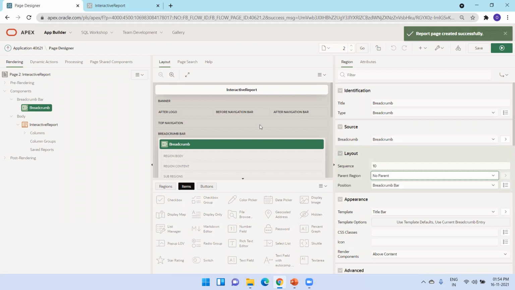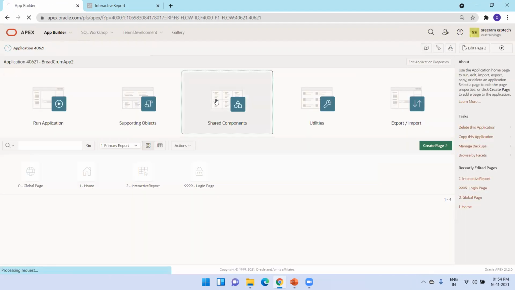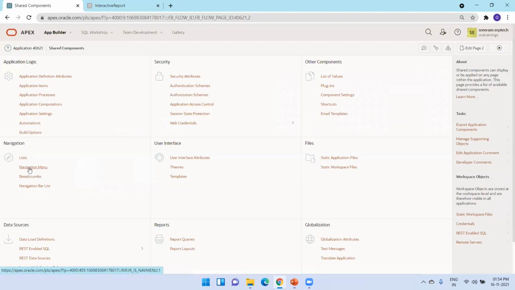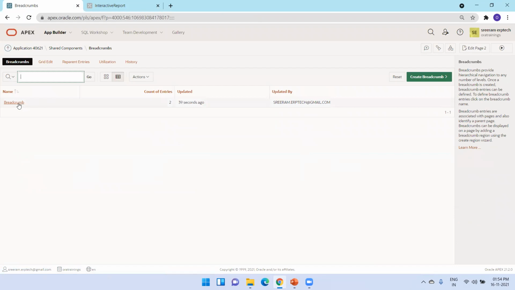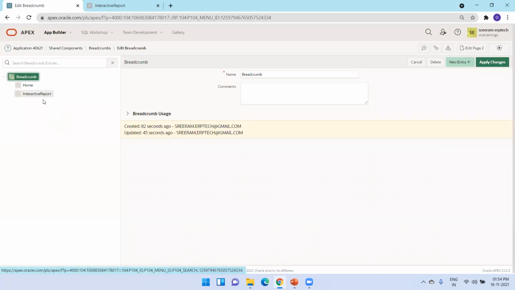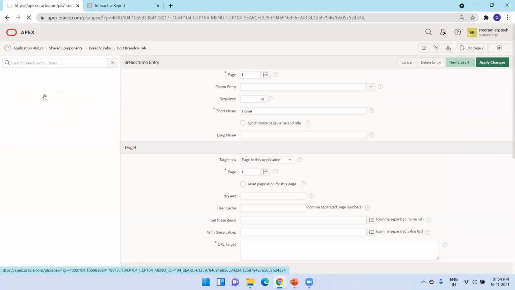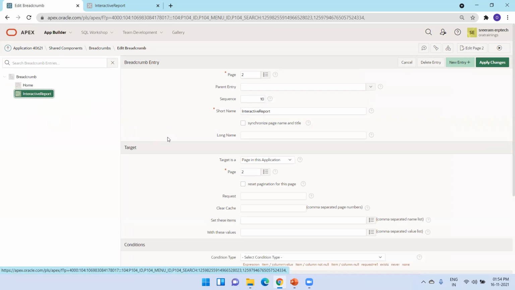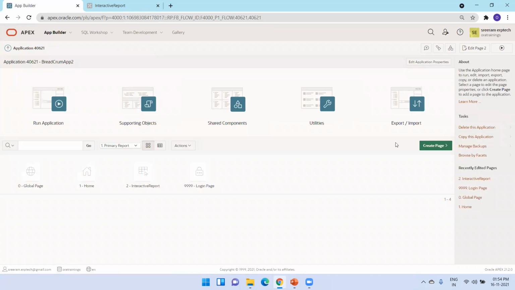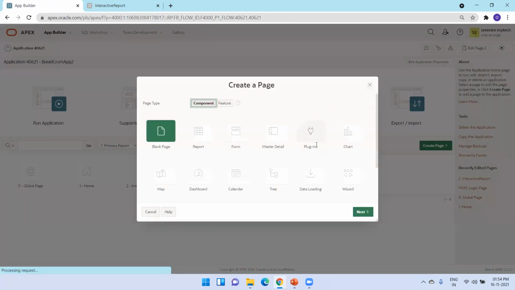So where is this source coming from? Just go to the application shared components, and in the navigation, click on breadcrumbs. Here, this is the default breadcrumb which was created when you created the application. So click on breadcrumb, and it shows home, and also it shows interactive report. And here it does not show any parent entity. Okay, we'll create another page which will have the parent entity, to understand how it looks when you have a parent entity.